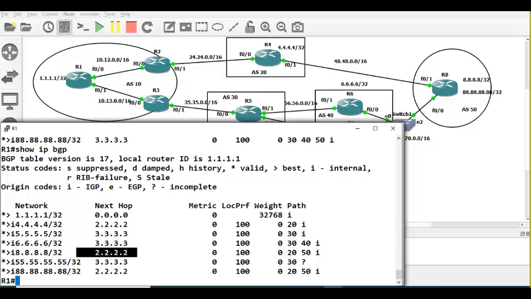All right? So far we have not done anything related to tuning of attributes. We have seen only the defaults in this topology. In our next class, we will start tuning one by one, like weight, local preference, AS path, MED, and so on.